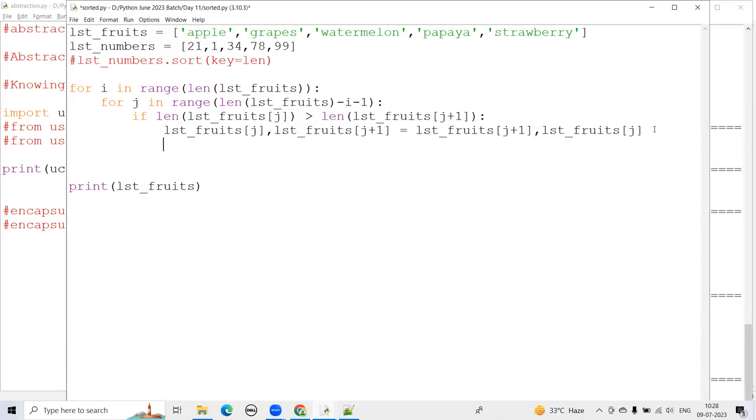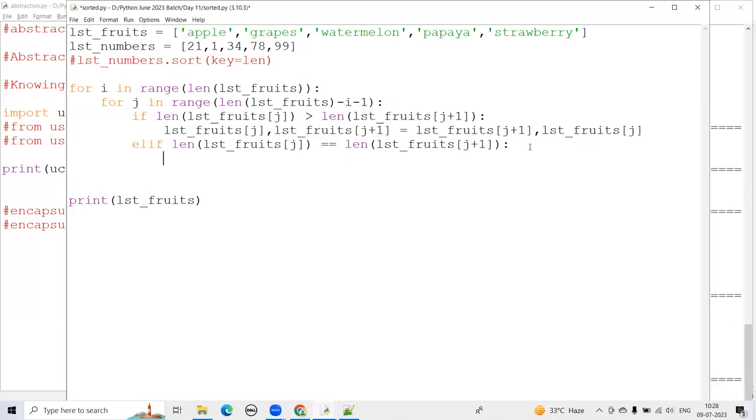What are we going to do? If it is not greater, I am checking another condition, elif. In elif, I will check if the length is the same. If the length is the same, then what will we do, guys? Then we'll put another condition, if, and I will just check if this is greater than this.